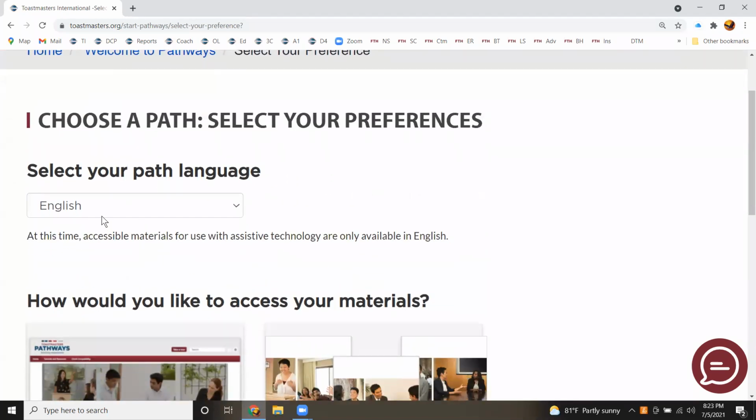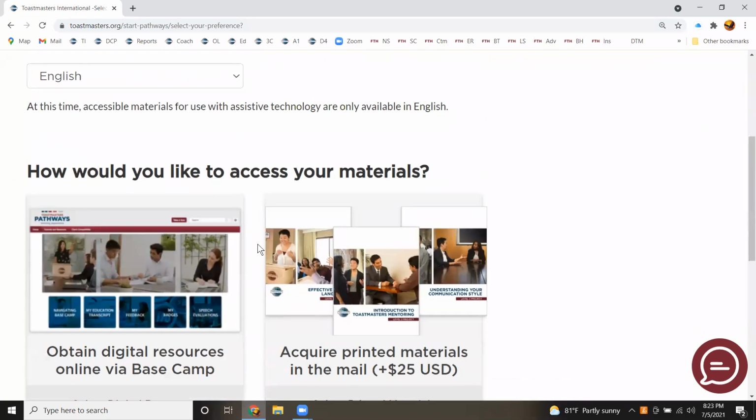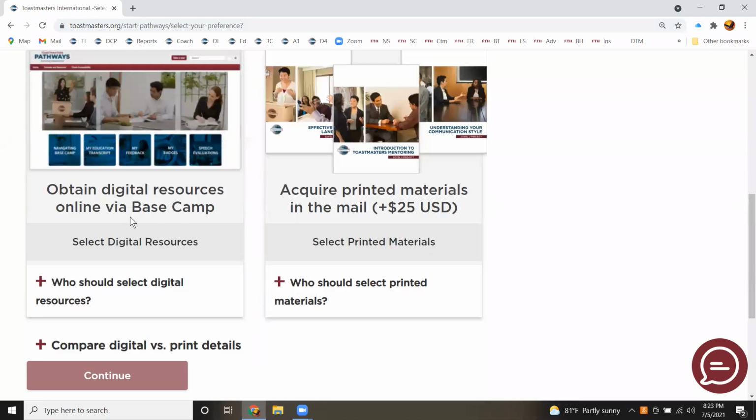First, you select your language. If it's other than English, you would change it. How would you like to access your materials? There are 2 options, digital resources or printed materials. I do not recommend selecting printed materials because it's an additional $25 over what you would normally pay. If you like the nice glossy books and you're willing to pay that $25, that's okay.